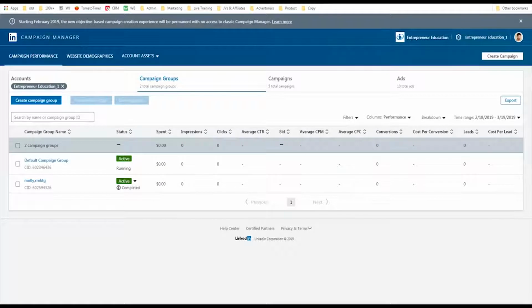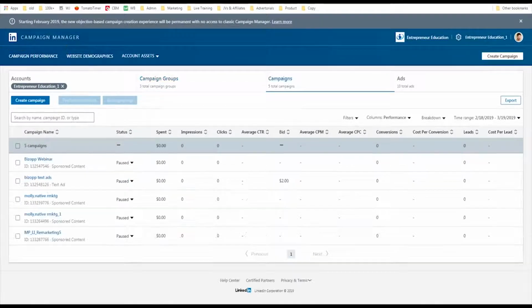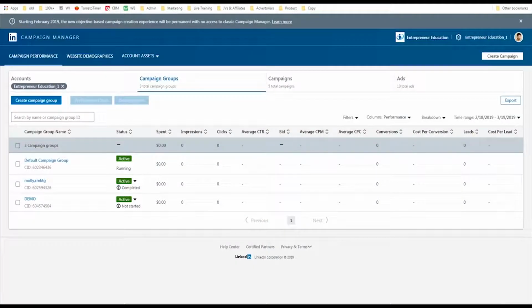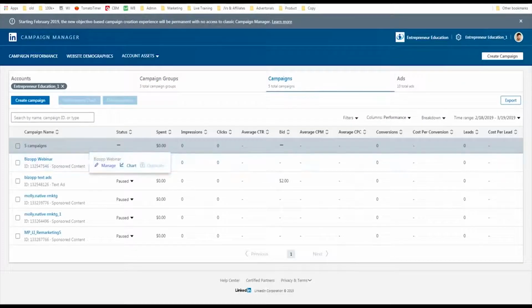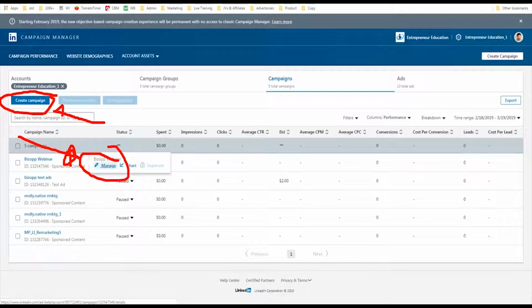So once we're in campaign, you can see it says campaign performance. For the sake of time, I'm actually going to go straight into a campaign I've already set up for my product, which is the Super Affiliate System, my training course. Okay, so you want to make sure we're in campaign groups. Get out of that. You want to go over to campaigns. The main spaces you'll be working in are campaigns and ads. I'm going to click over here, and we see BizOp webinar. I'm going to go in here and click manage. When I mouse over, just click manage right there. If you want to create a new campaign, you would select create campaign right there.